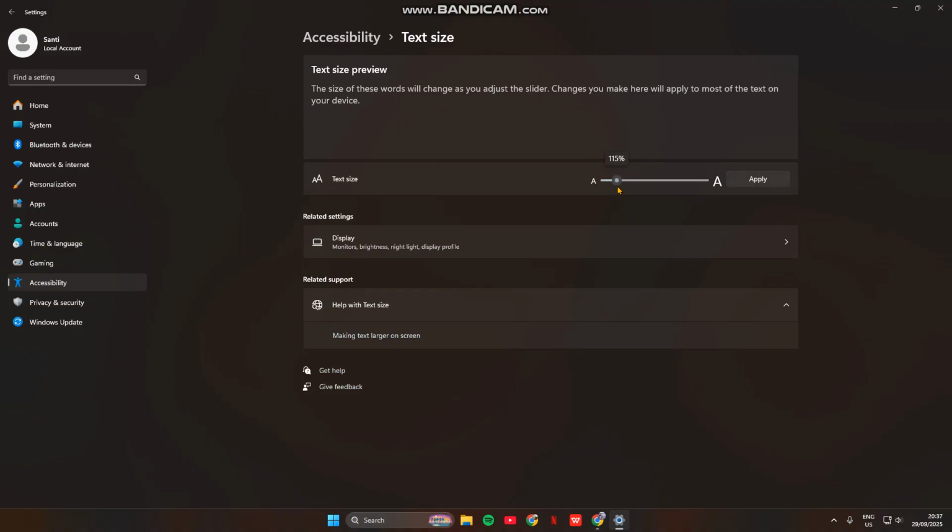And to apply it to your PC, you can just tap on this apply button. And as soon as you do that, the text will be changed immediately.